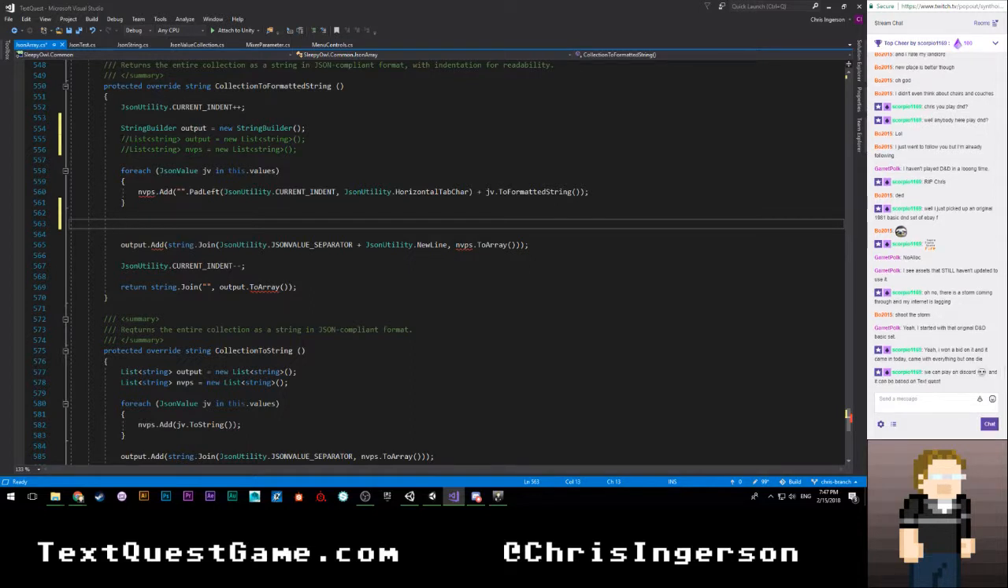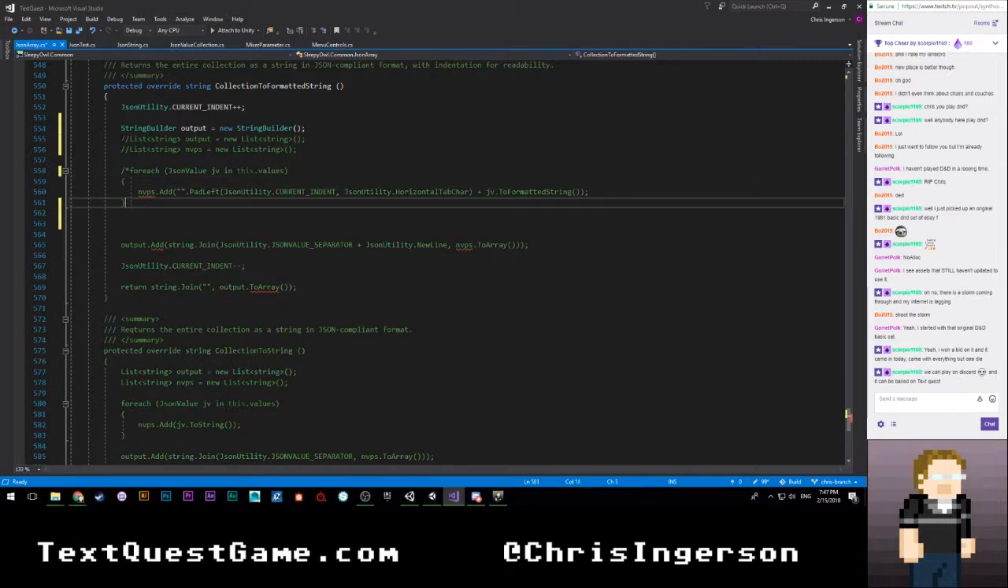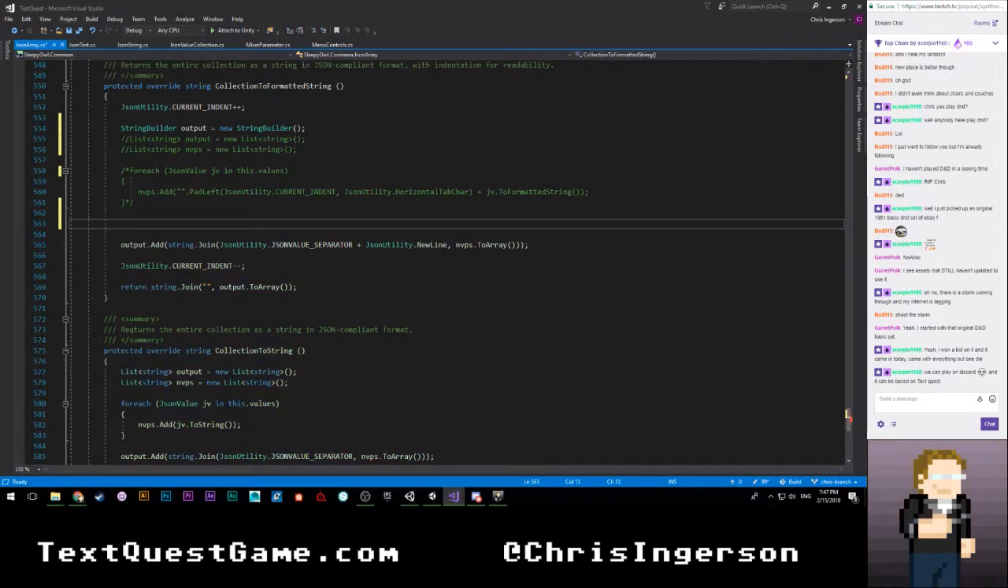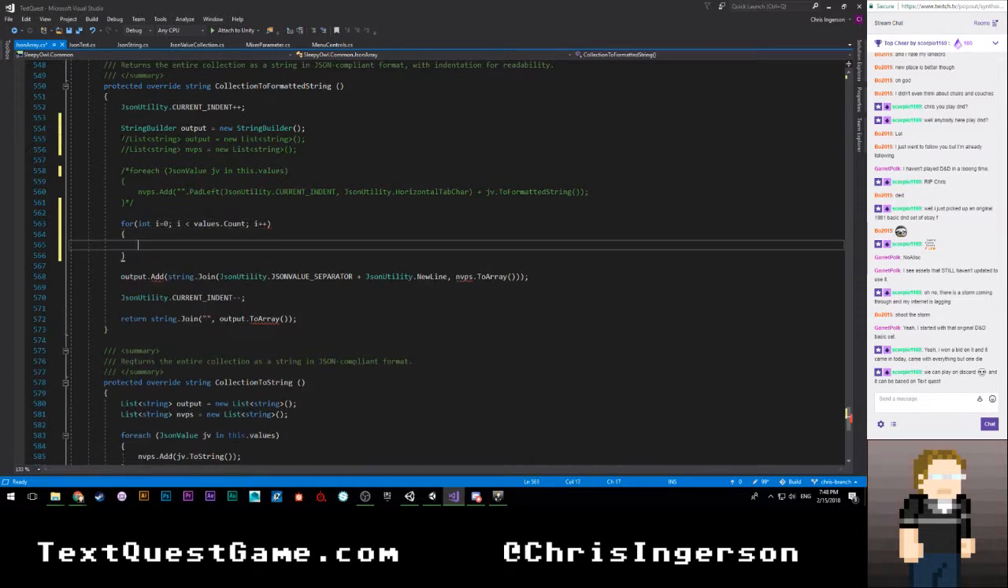So I'm not going to do a foreach loop. I'm going to do a for loop. Right, so this is going to get a little weird, but I think we can do it. Gotta remember how to do this right. For int i equals 0, i is less than values.Count, i++. We're going to say output.Append, and I think I need a for loop for this.